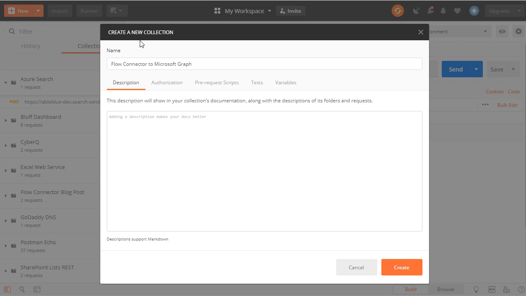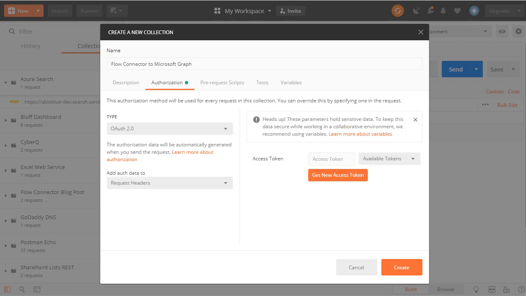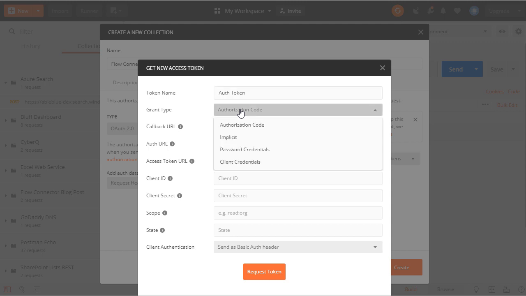Inside the collection, it's really just a group of requests. But the thing that's nice about a collection is that you can specify authorization in one place, and then that will apply to all of the requests inside the collection. So we're going to do this as a first step. For authentication, I'm going to choose OAuth 2.0. Then here, I'm going to choose Get New Auth Token, and it's going to ask me to complete the information in order to get the auth token. So the token name doesn't really matter. We're going to leave the grant type as authorization code.